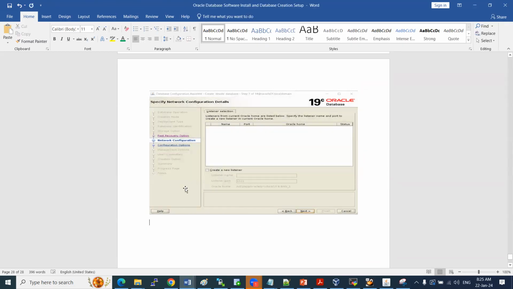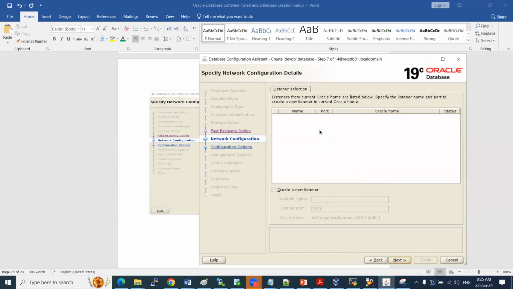Why? Because if I create it here, later I don't have any other option to show you again, right? I would need to drop this listener and then show it. By using the netca command, network configuration assistant, I can configure the network parameters after our database creation. That's why I am not going to select this option here. If I select create listener, it will be created automatically. This command will execute as part of our database creation only. So I'm not going to select that.